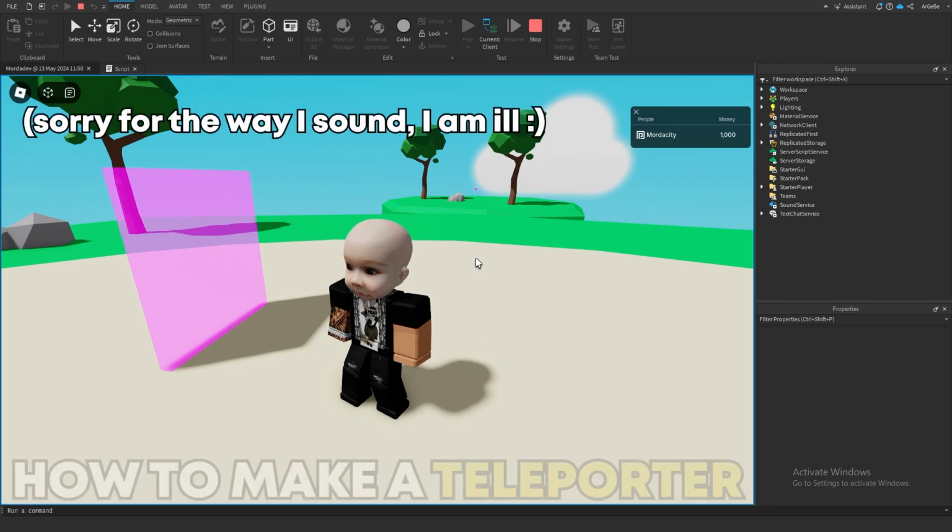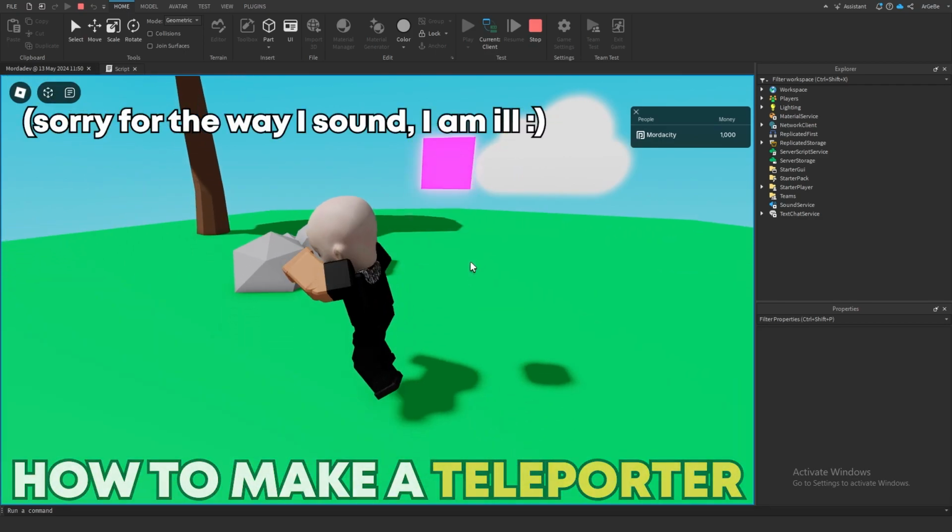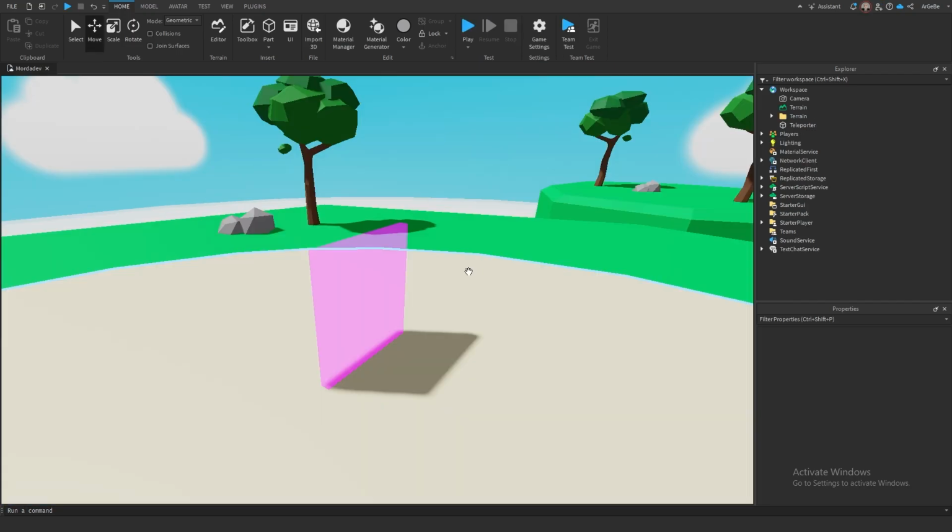I'm going to show you how to make a super simple teleporter that teleports a player one way to a point of your choosing. Okay, so let's get started.